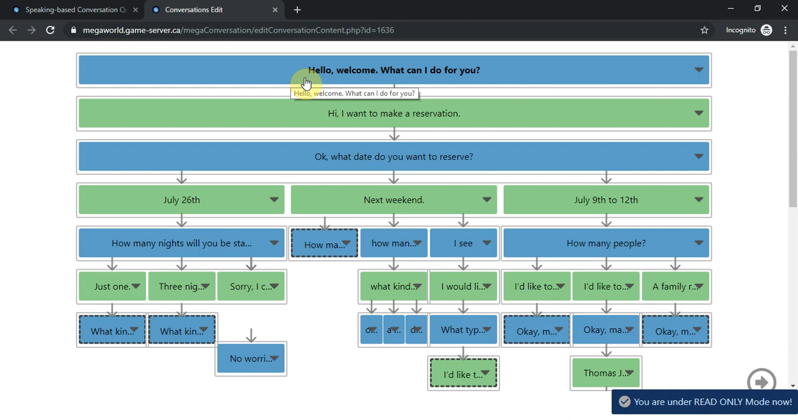And so the teacher who created this conversation expected his or her students to say something like, "Hi, I want to make a reservation," because this conversation belongs to the topic booking a room. And if the student talks correctly or partially correctly, if the computer can understand, then the computer will say, "Okay, what day do you want to reserve?" And in that case, the computer will expect three kinds of different responses from the students. So students need to practice next weekend or July 9th to 12th or something like that, and so on and so on.